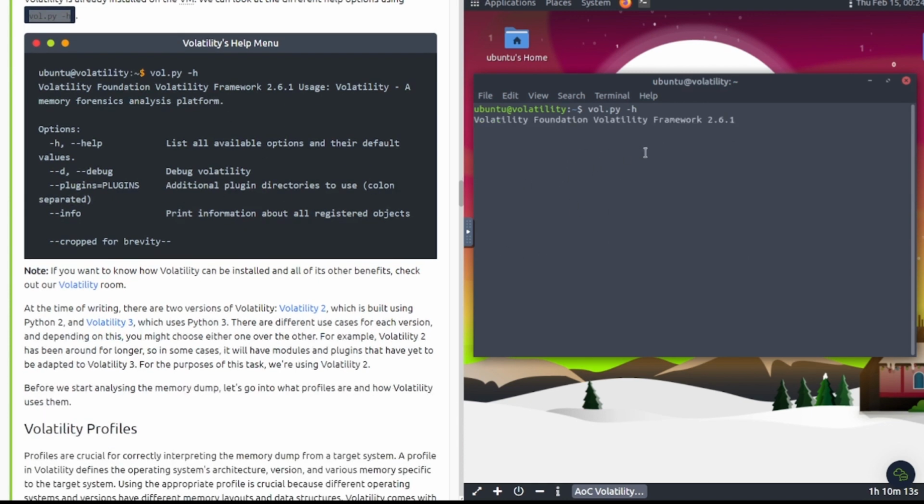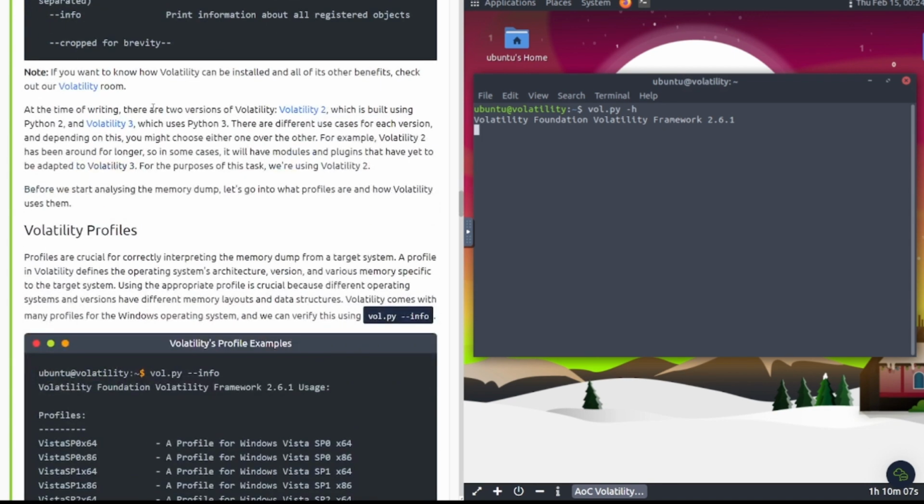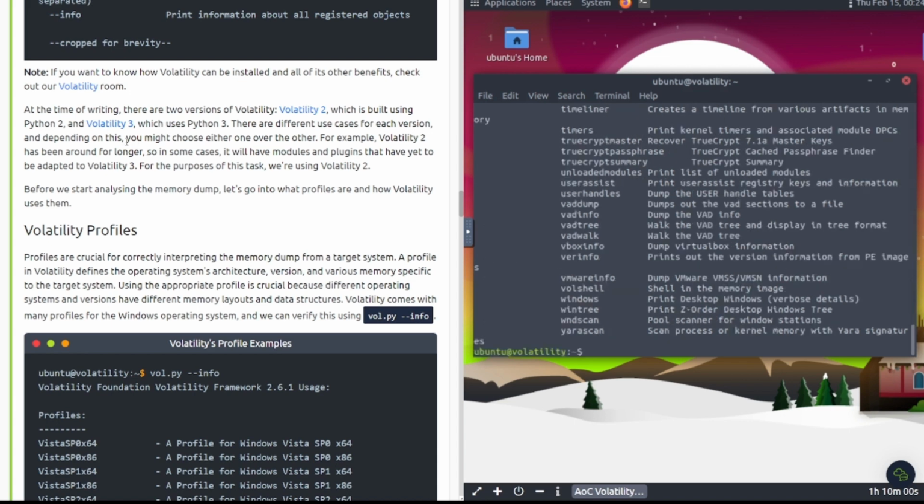All right, it's loading a little bit slow. But anyway, it's going to look like this here, right? And it says, note, if you want to know how Volatility can be installed and all of its other benefits, check out the Volatility room. So be sure to check that room out if you haven't done so already. At time of writing, there are two versions of Volatility: Volatility 2, which is built using Python 2, and Volatility 3, which uses Python 3.